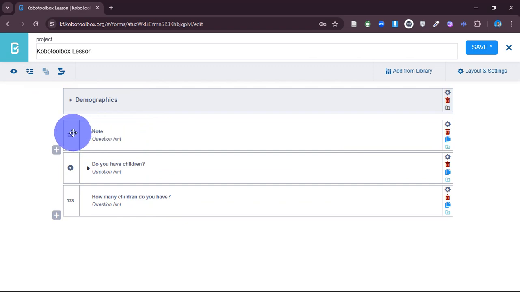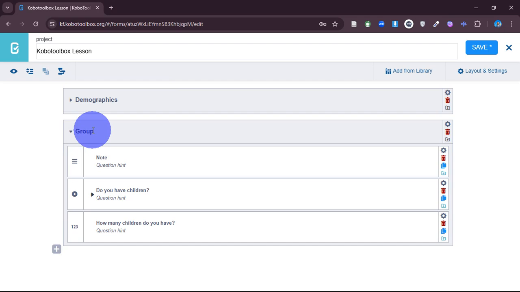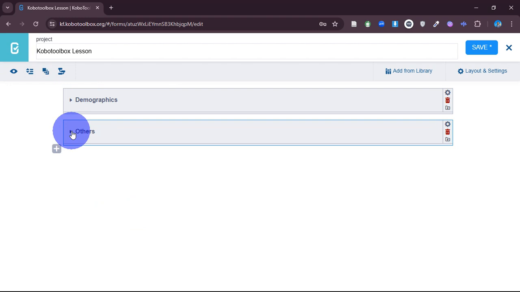And then you can do the same, hold control for these other ones, and then you continue clicking on the questions. Okay, and then you say group, and then you say other, maybe just others, okay? And you can even collapse, either by clicking here, you can collapse.